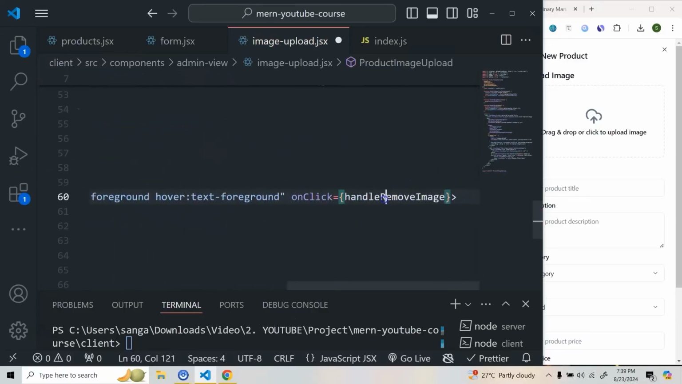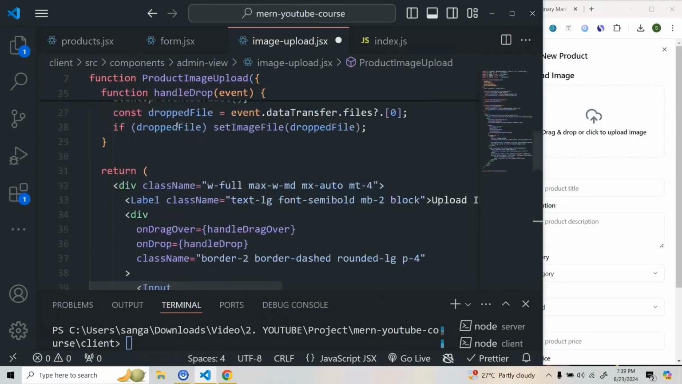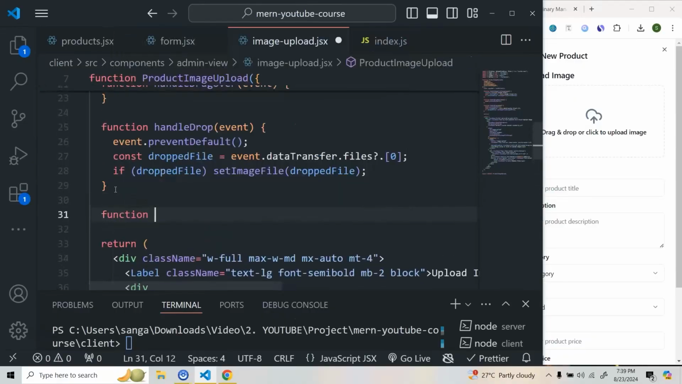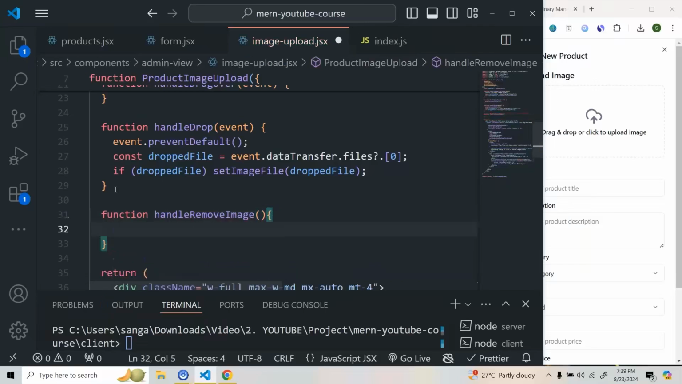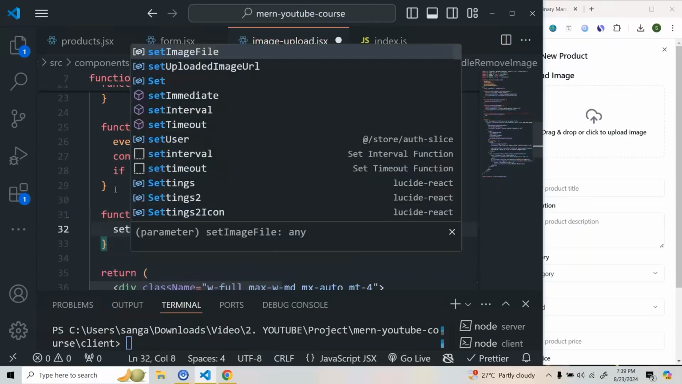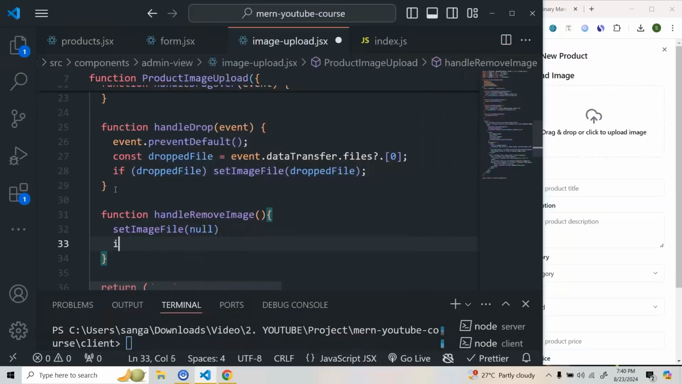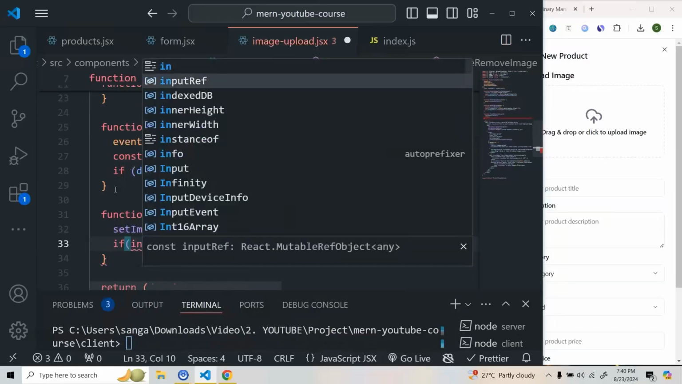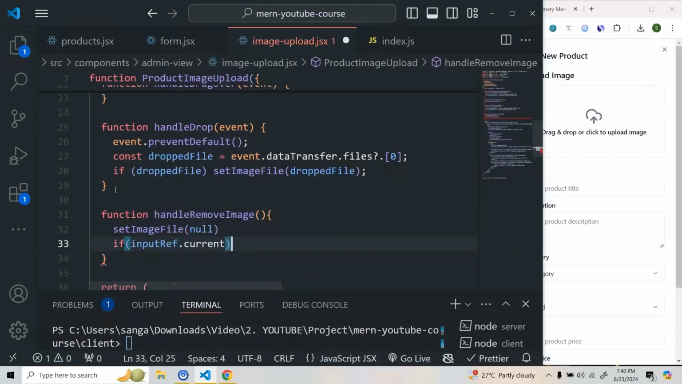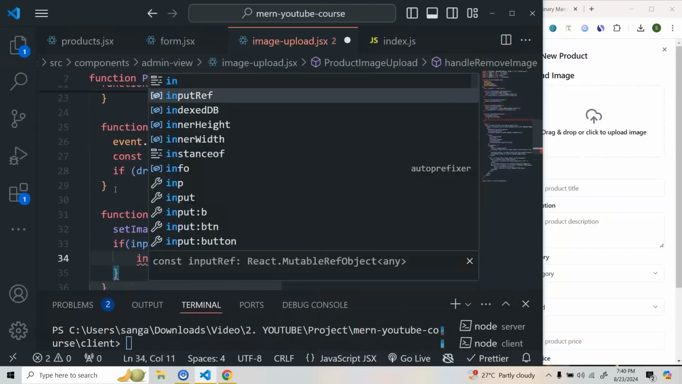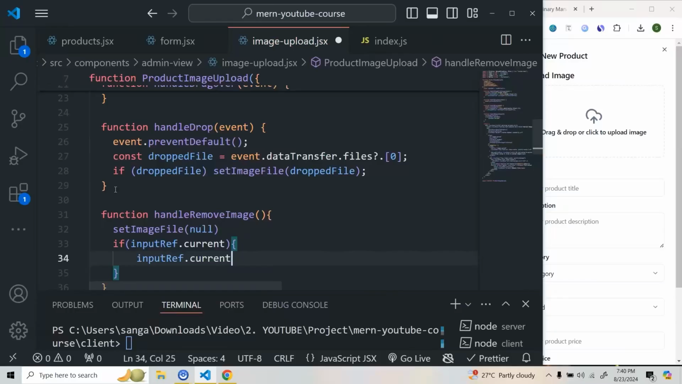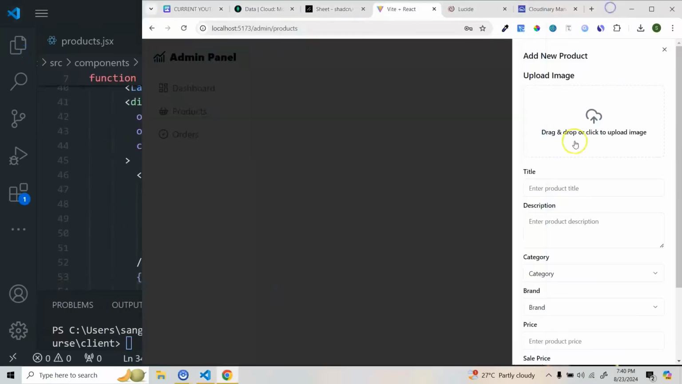Okay, so now let's copy this, and we'll create this. So function handleRemoveImage. So what we'll do, right, to remove this one, we simply set this to null, and also if inputRef.current is present, we'll simply do inputRef.current.value, and we can make this one empty. That's it. Now let's save it and see what is happening.